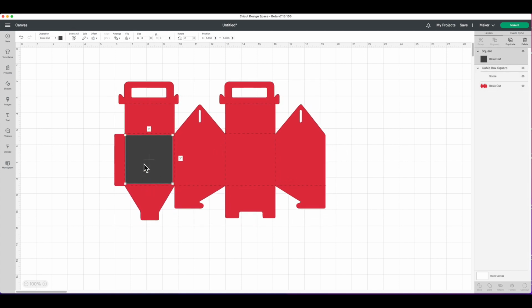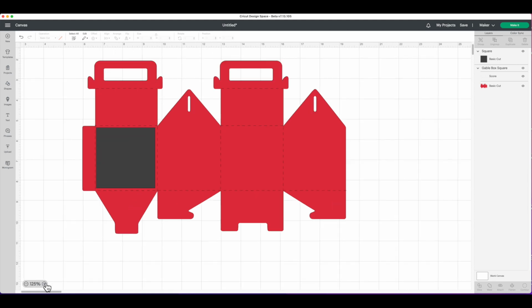Okay, so if I go ahead and look at that, if I zoom you guys in, upper or the lower left-hand corner of design space, you can zoom in so you can see things nice and clear. I can see my box here fits inside that score mark. So now I know my box is roughly about 3 by 3.